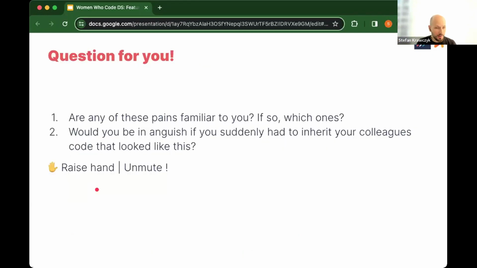So question for you. Are any of these pain points familiar to you? If so, which ones? Feel free to type into the chat. I don't know if you can actually unmute, but if you want to say, that's also fine. But just curious, does this resonate? These pains resonate with anyone?